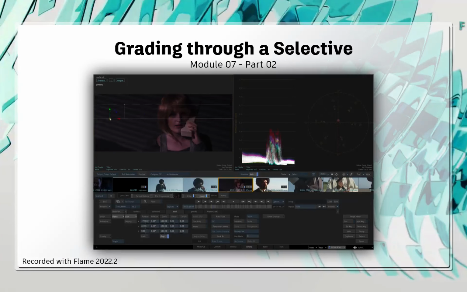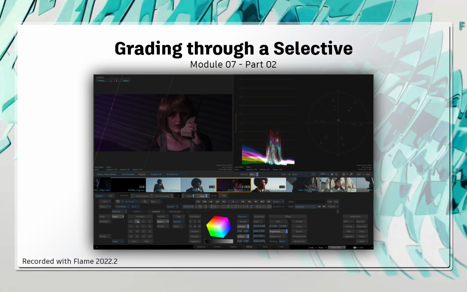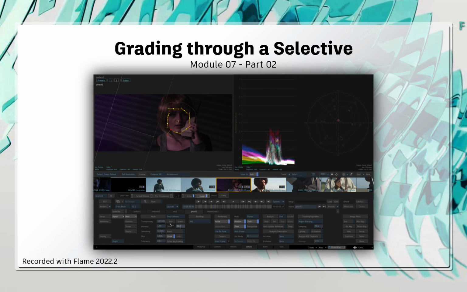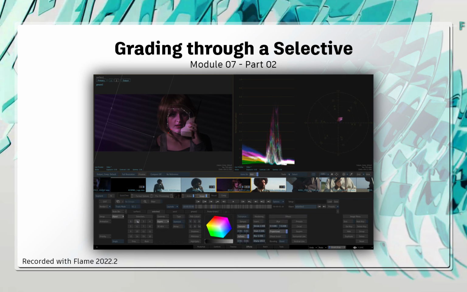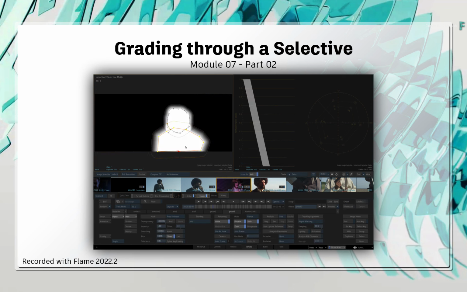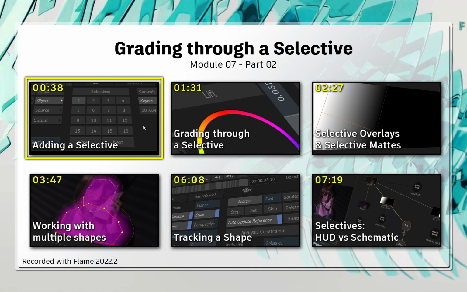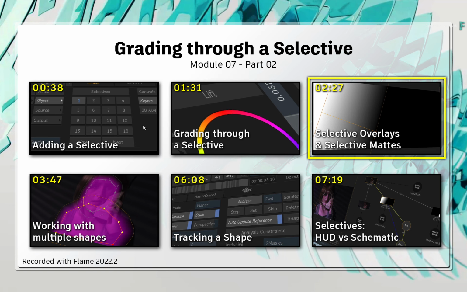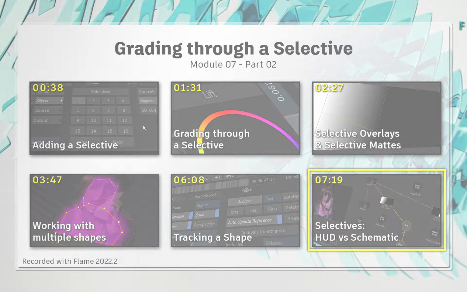One other aspect of look development is focusing a grade on different parts of your image. You may want to emphasize something specific or completely relight a scene. Flame utilizes a tool known as a selective, which isolates your grade to specific parts of your image. This is called power windows in other applications. In this video, you'll learn how to apply a selective and look at the various options to get exactly the grade you want.